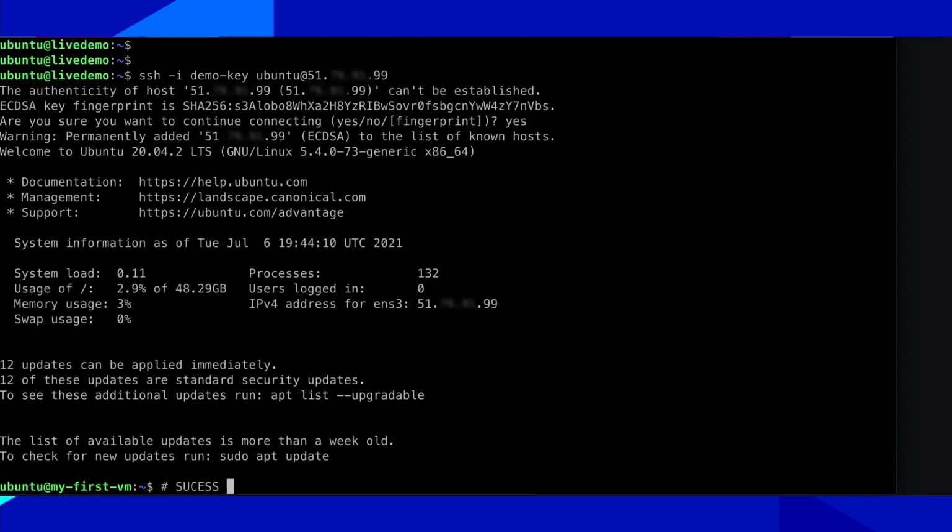And that's it, easy and simple. That's how you create your first virtual machine through the OpenStack client.